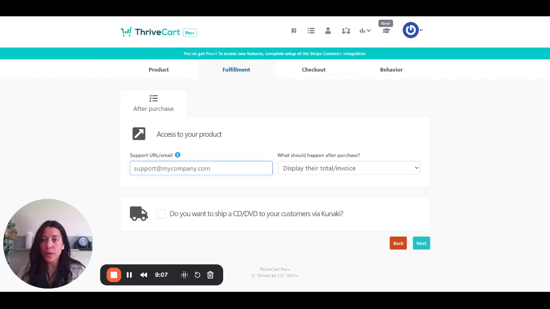So this can just be your regular email. If you have a support email specifically for this type of product or course, you can plug that in here. But ultimately, you just need to have some sort of email address here so that the button on the payment notification is pre-populated with something valuable.